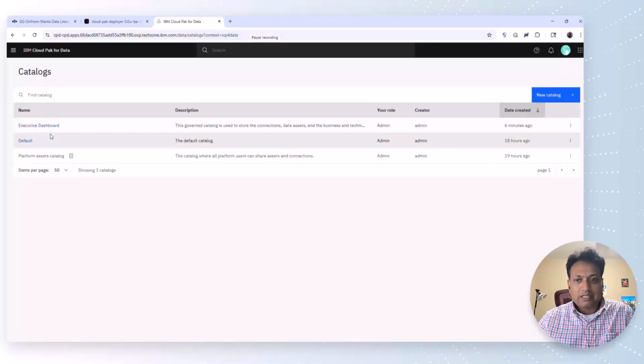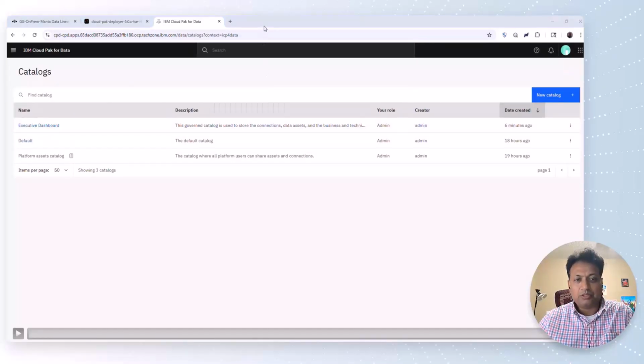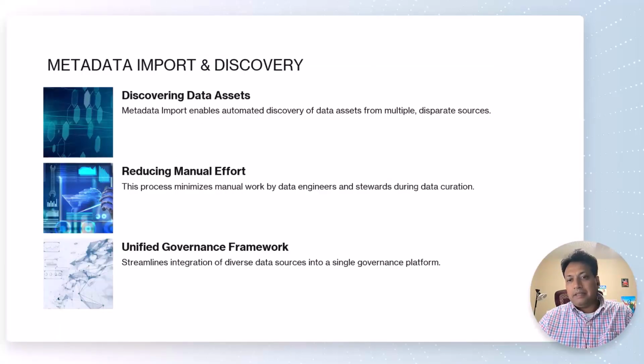So here the catalog is created successfully, as you see it here, to keep all the governed assets. Next step is metadata import and discovery. In this, we are going to run a metadata import process for discovery across all disparate sources into a project. I wanted to let you know here that this process is called data curation, and it significantly reduces the manual effort required by data engineers and stewards.